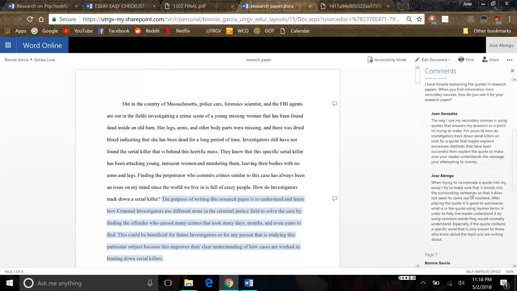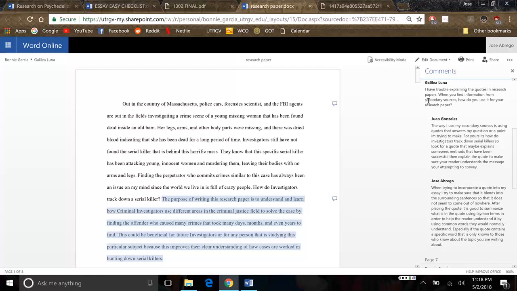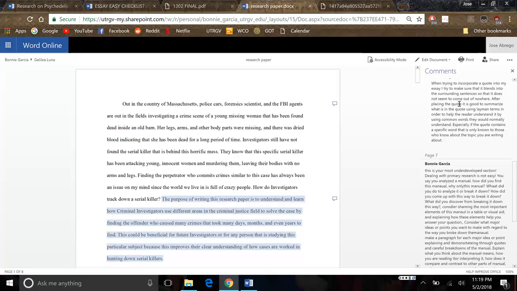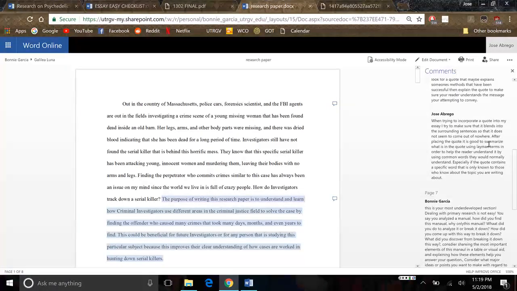Another example of feedback that I gave Galilea was right here. She says, I have trouble explaining the quotes in research papers. When you find information from secondary sources, how do you use it for your own research papers? So I replied, when trying to incorporate a quote into my essay, I try to make sure that it blends into the surrounding sentences so that it does not seem to come out of nowhere. After placing the quote, it is good to summarize what is in the quote using layman terms in order to help the reader understand it by using common words that they would normally understand.